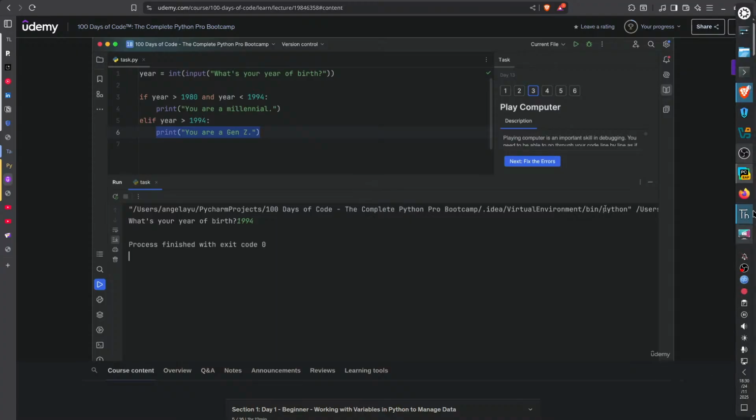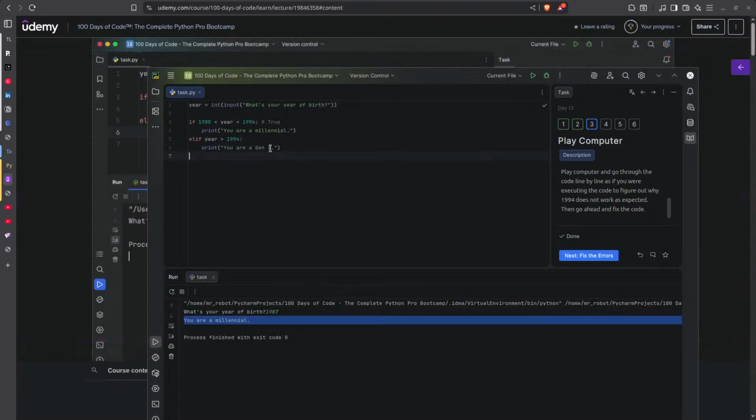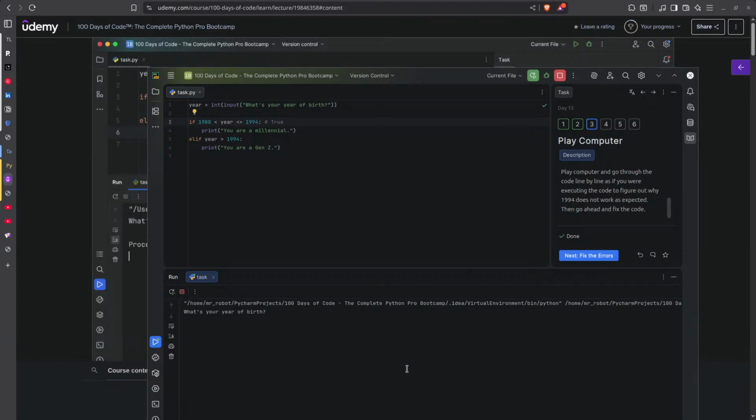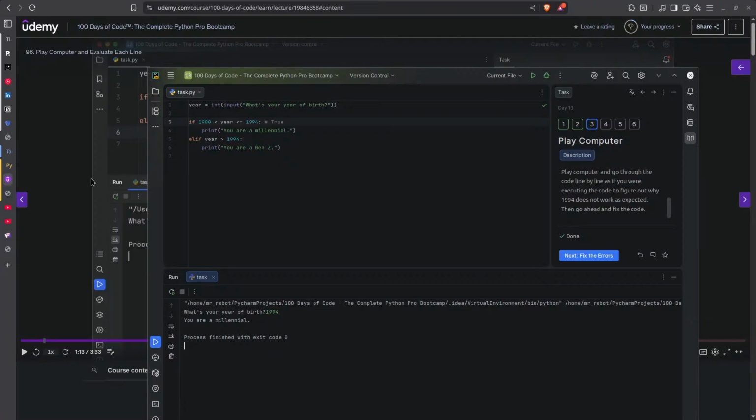Oh, come on, man. That is a stupid bug. Okay, is 1994 expected to be a millennial or a Gen Z? Maybe it's a millennial. And that should function as it's supposed to. Like, this is a very silly bug. Doesn't make any sense.